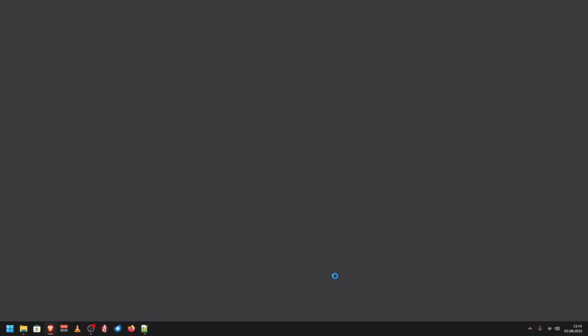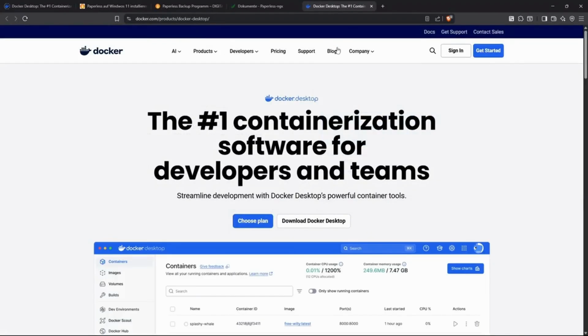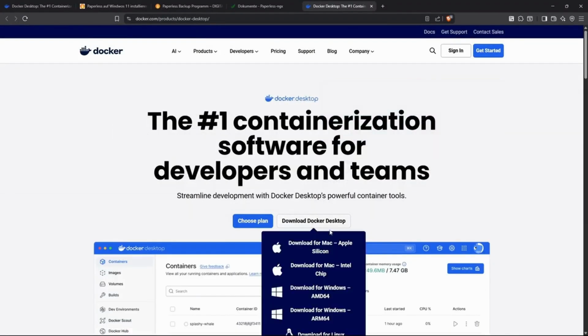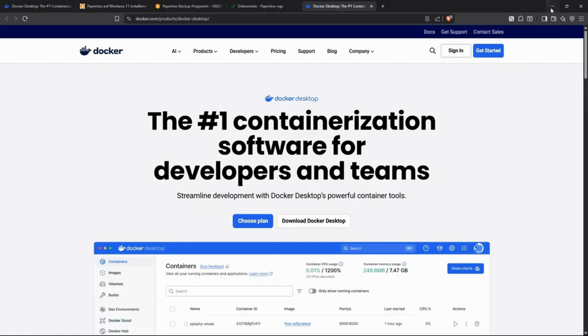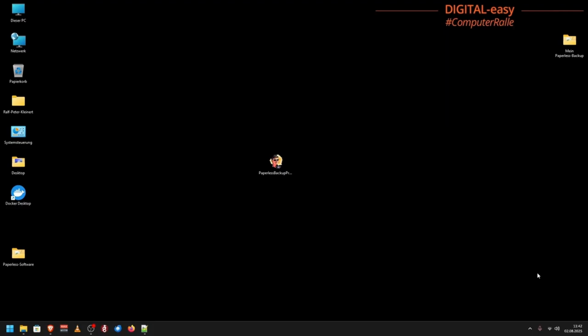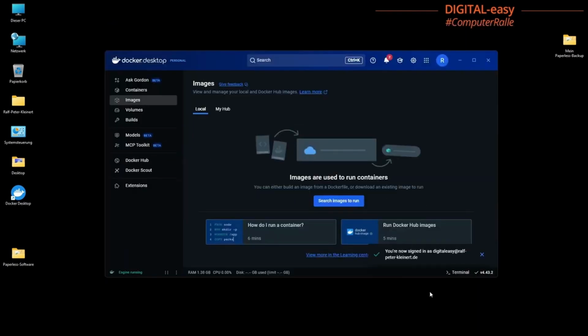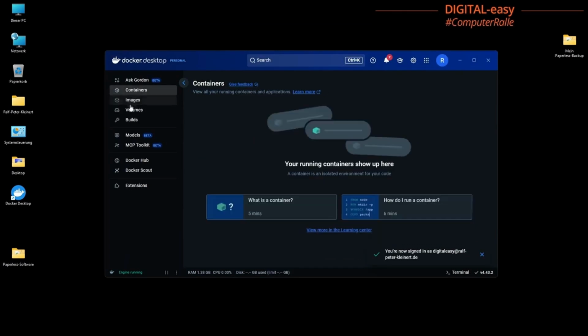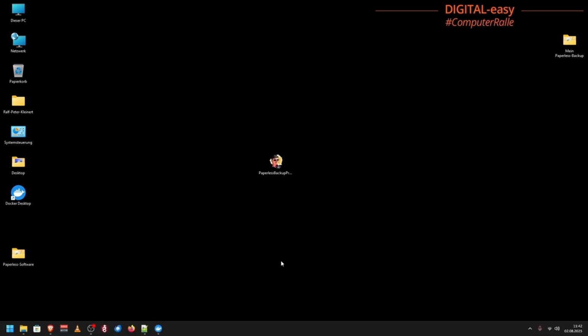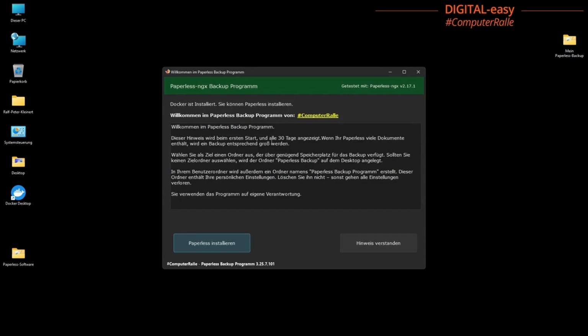Okay, boom. Then the website opens, and now I can download and install it here. Now download AMD64 for Windows, then you would download it, and that's what I've done now. So now I've installed Docker, and Docker is running, but there's nothing inside this Docker yet. Now I've got everything prepared so that I can install my Paperless. We don't have any containers, images, or volumes yet, so I'll start my Paperless backup program again, welcome once more in the Paperless backup program. Now I can install Docker Paperless here, so I click on it to install Paperless.